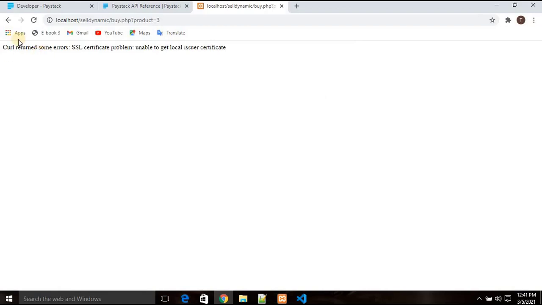And as you can see, we have this error returned to us saying that cURL returned some error: SSL certificate problem, unable to get local issuer certificate. And that's the problem that most people are having whenever they are integrating Paystack to their web application on their local machines.